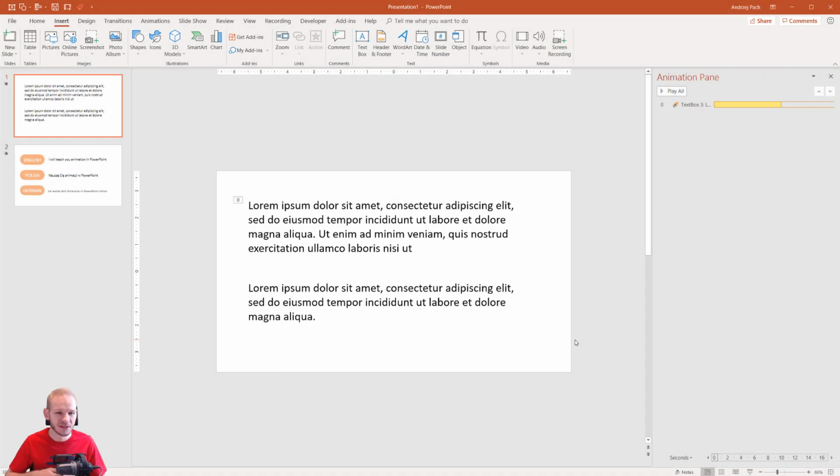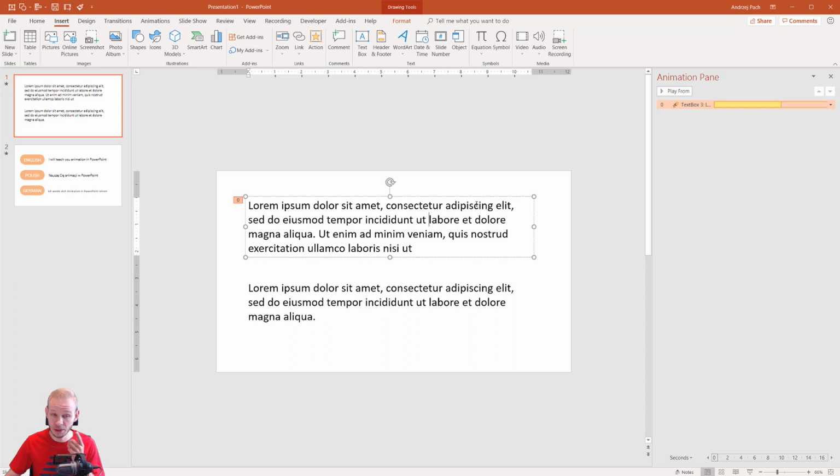Hello, welcome. Today I would like to bring up a very important animation which is often overlooked in PowerPoint. If you would like text to be colored from left to right, there is a little solution here in PowerPoint. Let me show you on some new text.